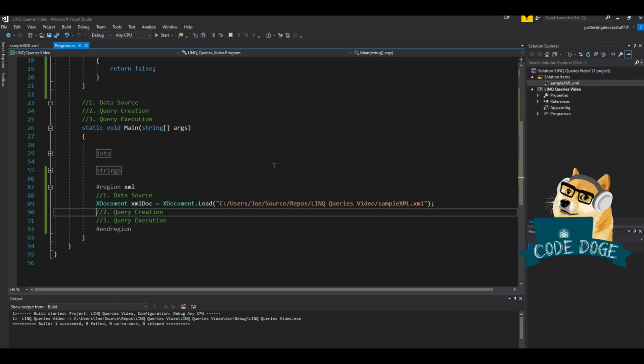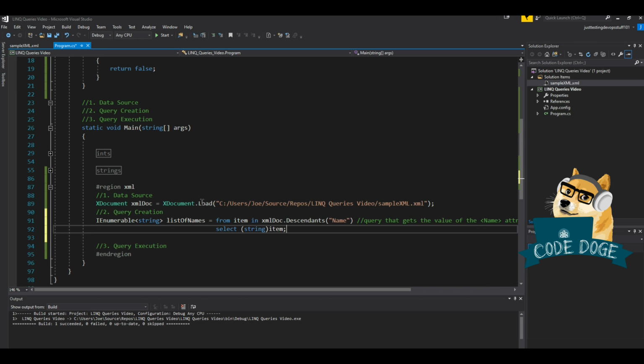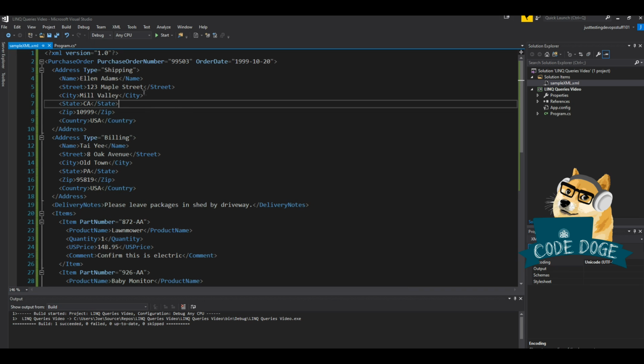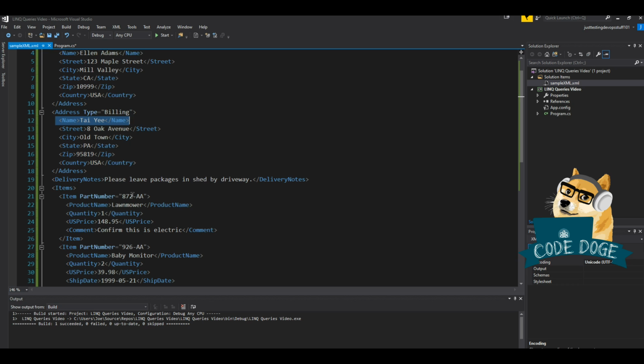Alright, so next it's the query creation. More or less the same, slight difference. Just copy and paste this from my notepad here. Essentially, we're going to look inside the XML document and find all the things that will match under the name attribute. So in this case, swapping over to the XML doc, we should see all of these attributes being displayed for us.